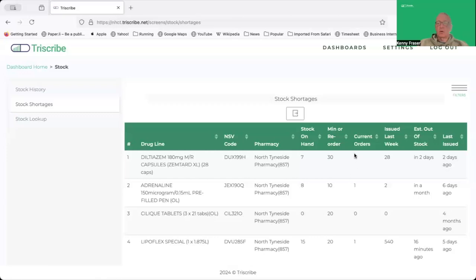Do you have any current orders on? How much have you issued in the last week? And based on that, an estimate of when you might run out of stock, and also a date that says, when did you last issue it? Because, for example, this drug here, okay, you don't have any in stock, but you haven't used it for 4 months. So it's a rarely used drug. So maybe you're not in a massive urgent need to reorder that.